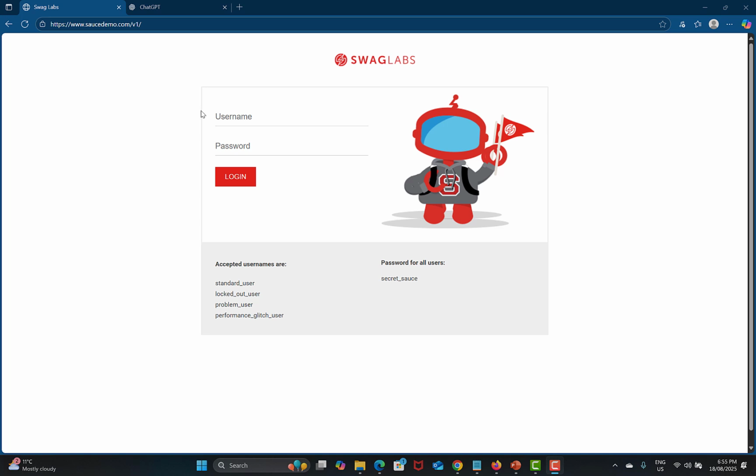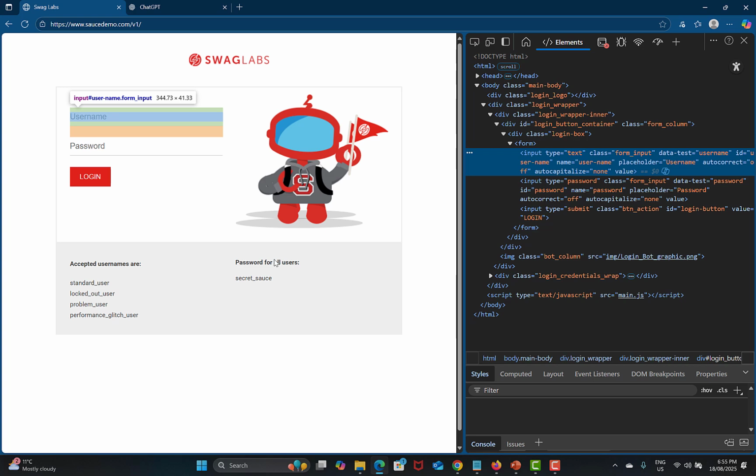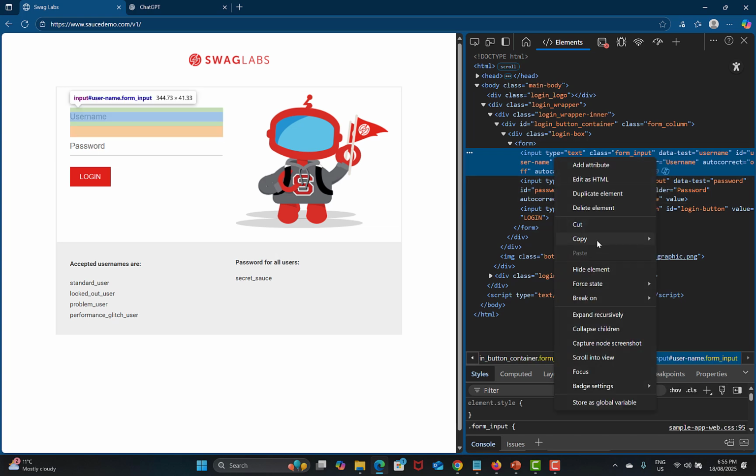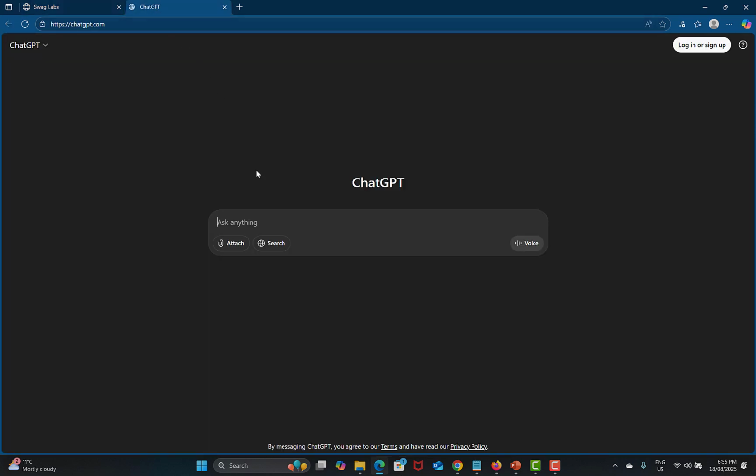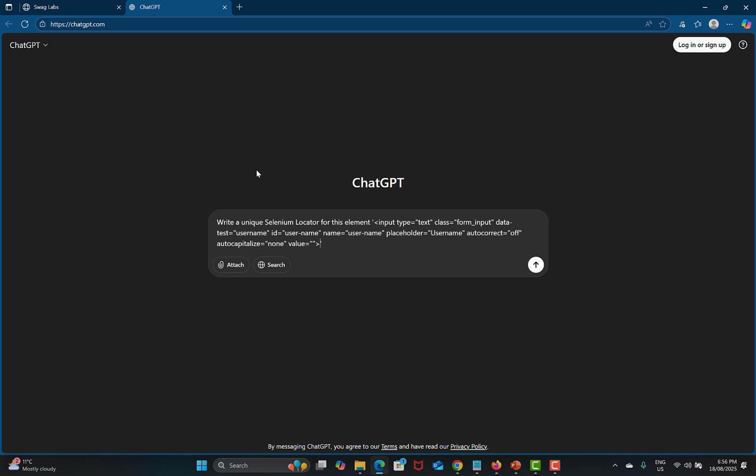Now, if you go here and right click on this one and click on inspect, go here and copy this outer HTML, and go to ChatGPT and say, write a unique Selenium locator for this element. Now, there's a problem. The problem is that ChatGPT doesn't have a context to the whole page HTML. So whatever it provides as an output might not work.